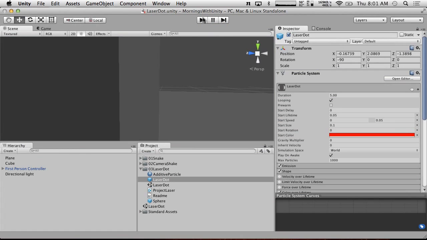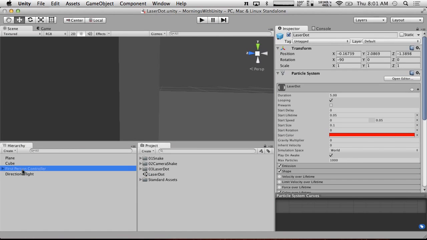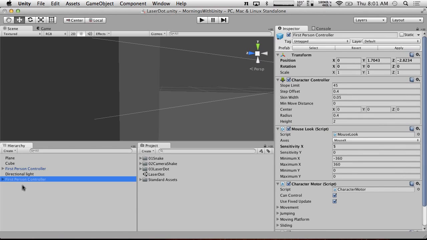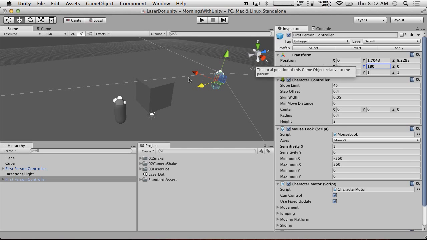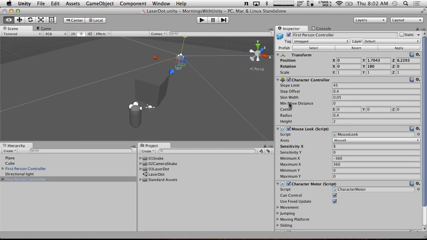So let's actually get to the camera stuff. Now what we're going to do is I'm going to duplicate our first-person controller here. It's going to be a little awkward at first, but this will be a good test. We're just going to move him to another location, send him out here and rotate him 180, just so that he is looking at the other player, but at a different distance.